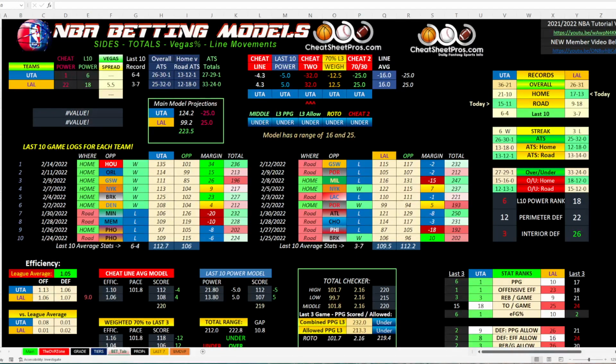Today we're going to take a look at the NBA game-by-game breakdown for Wednesday, February 16th, 2022 using our NBA cheat sheet.